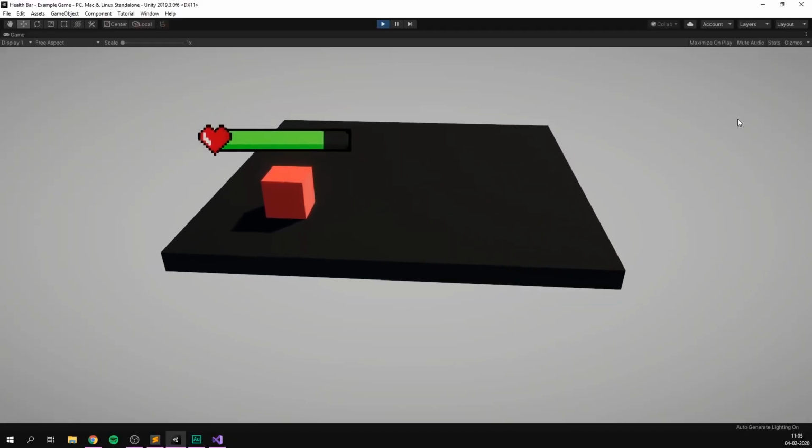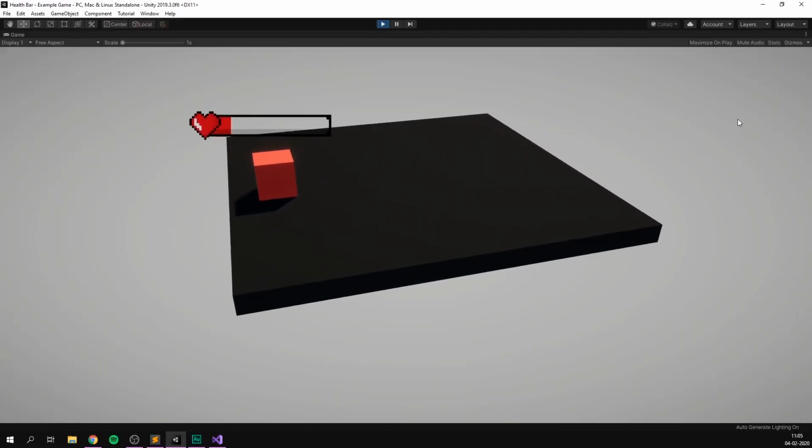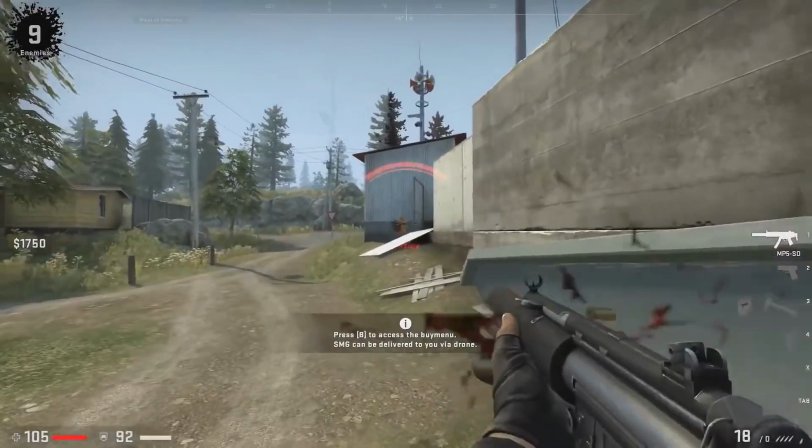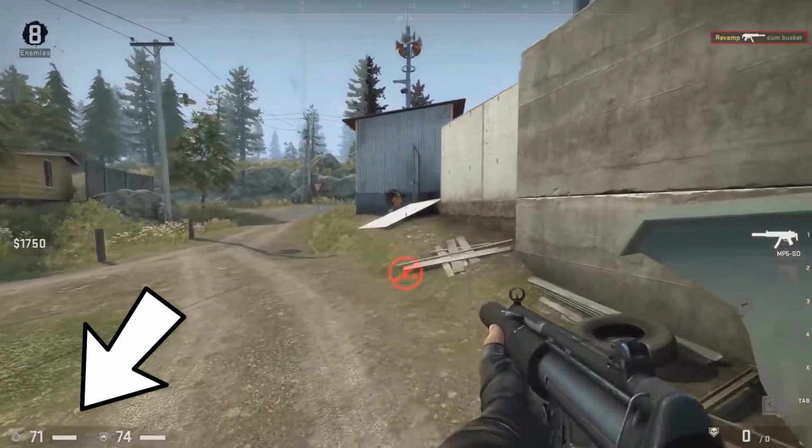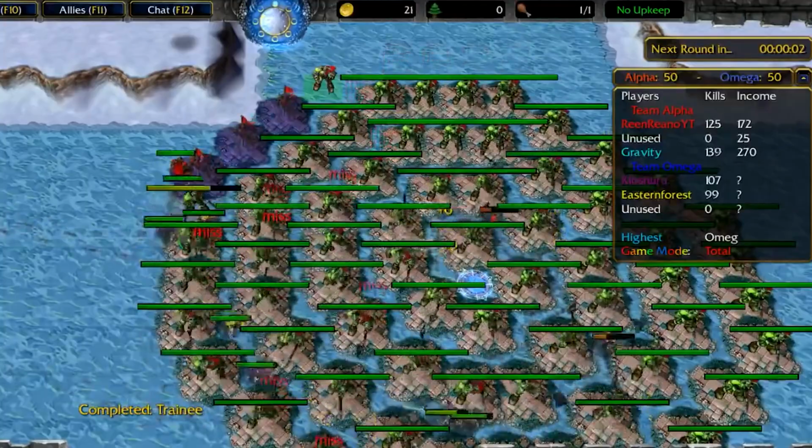So in this video, we'll have a look at creating a standard health bar that you can easily modify to suit your needs. We'll make it so that you can stick it to the screen or have it follow around objects in your world.